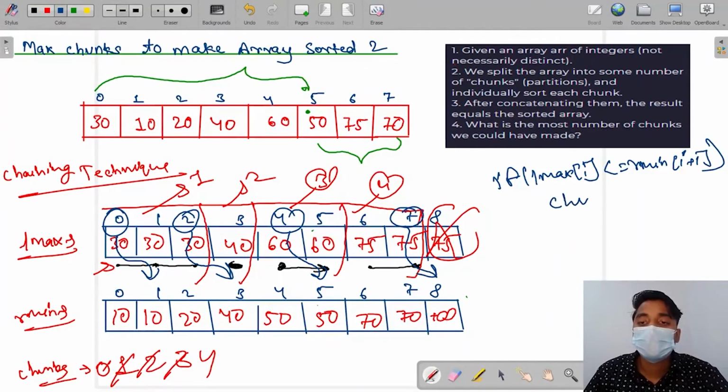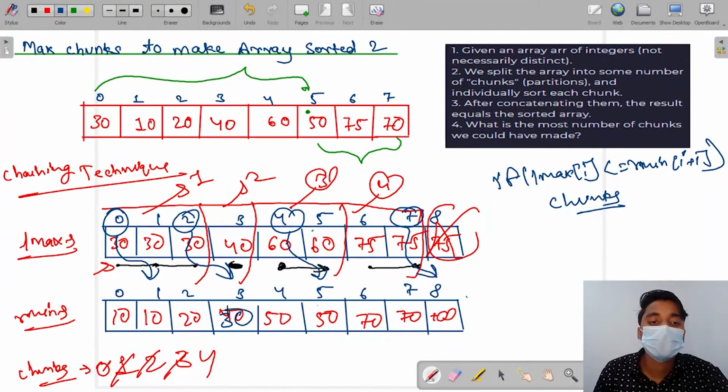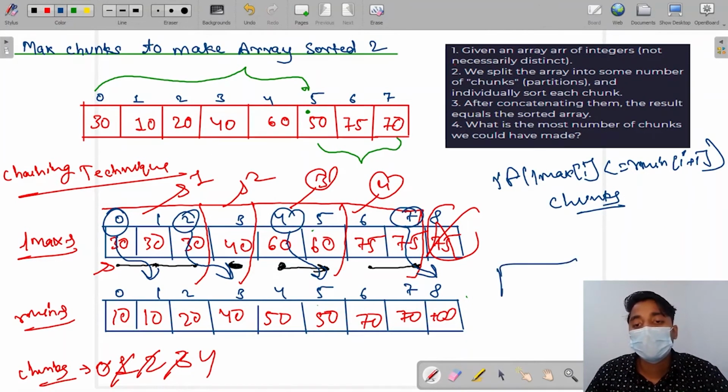We need to increase the chunks. Why this condition? If this value, this 30, is smaller than 40, this means we can make a chunk here. Let's say if it is 30 and this is also 30, this is also 30. This means we can make a partition. Let's say we have only two elements, that is 30 and 30.